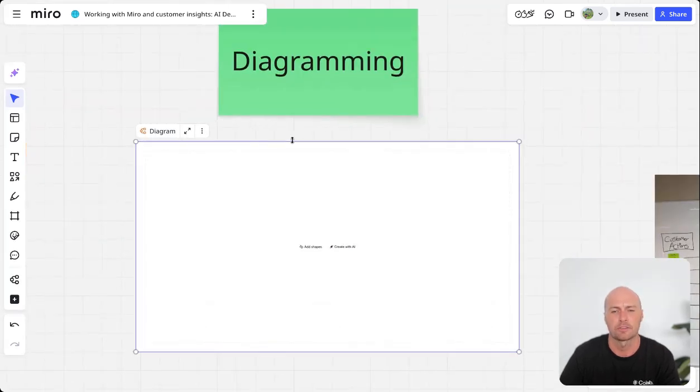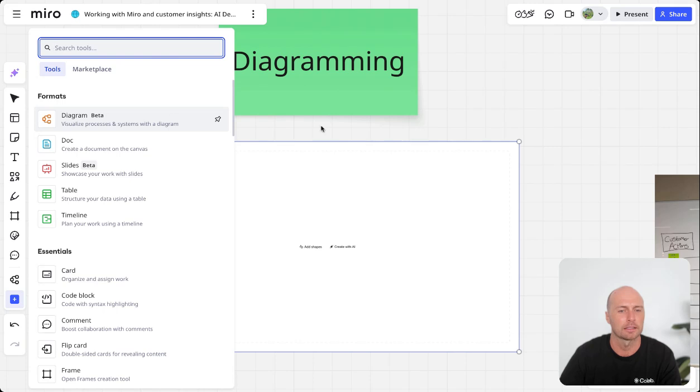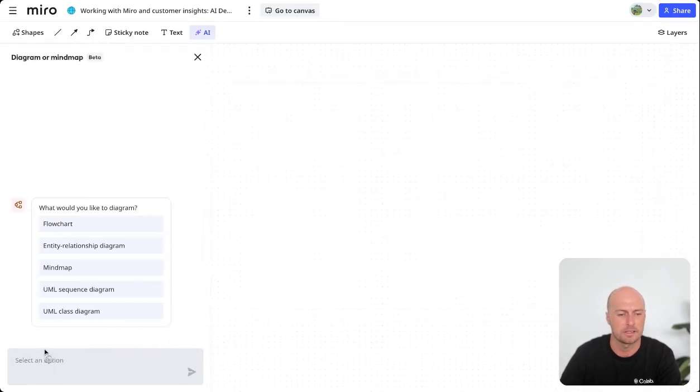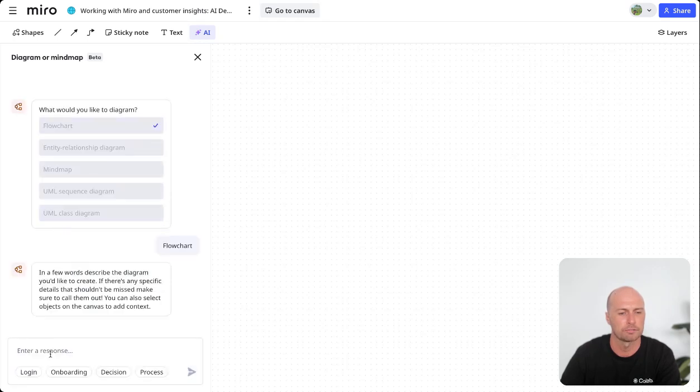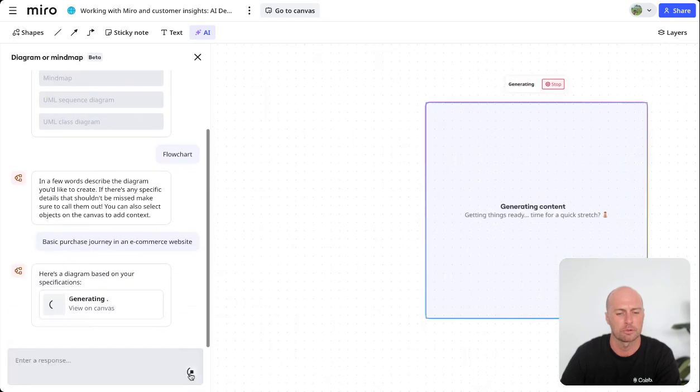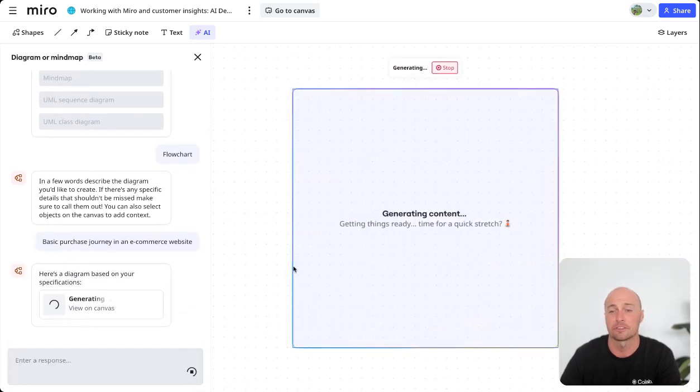Now to diagramming. So if you are trying to explain a user flow or a system, what you can do is you can add a new diagram by clicking here, and we'll pop this up. And you've got two different options, add shapes or create with AI. So I'm a little bit lazy. I just want to pull in that information straight away. So you have a number of different choices here in terms of what the diagram you want, flowchart, mind map. I'm going to do a flowchart. And then I had this prompt here, basic purchase journey in an e-commerce website. And then they'll start to generate for you.